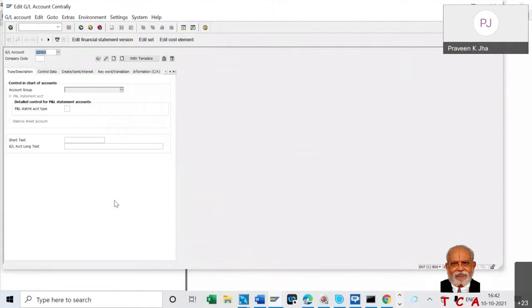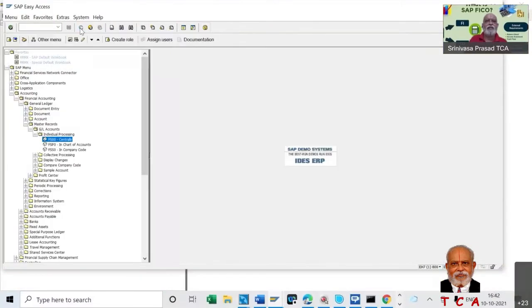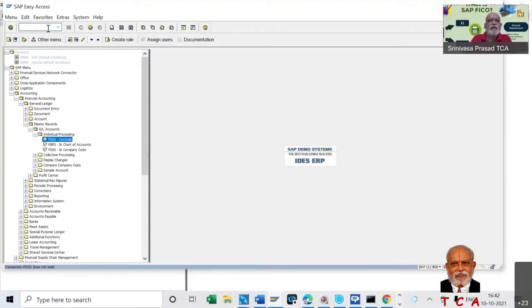Just go back, sir. See, the go back button is here, the green one. This is the go back button. Once I click that, it will go back to the previous one. And just in the command field, you have to give FS00, same T code, and it will open the same screen.